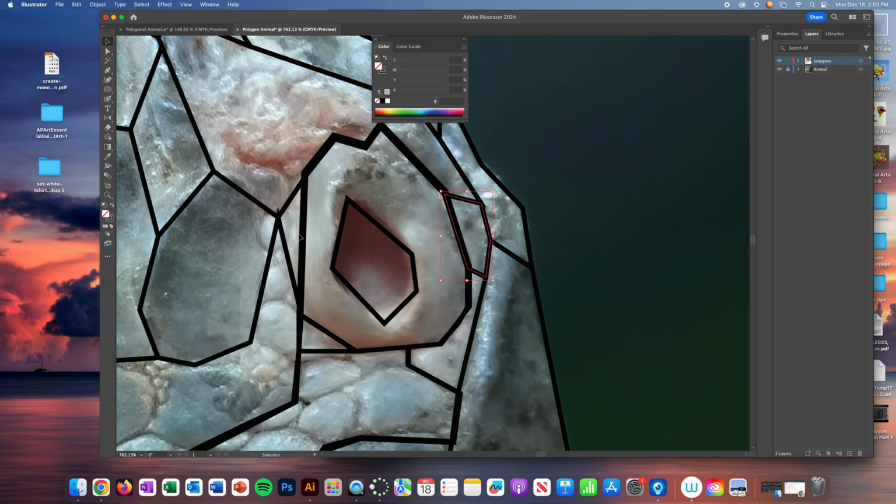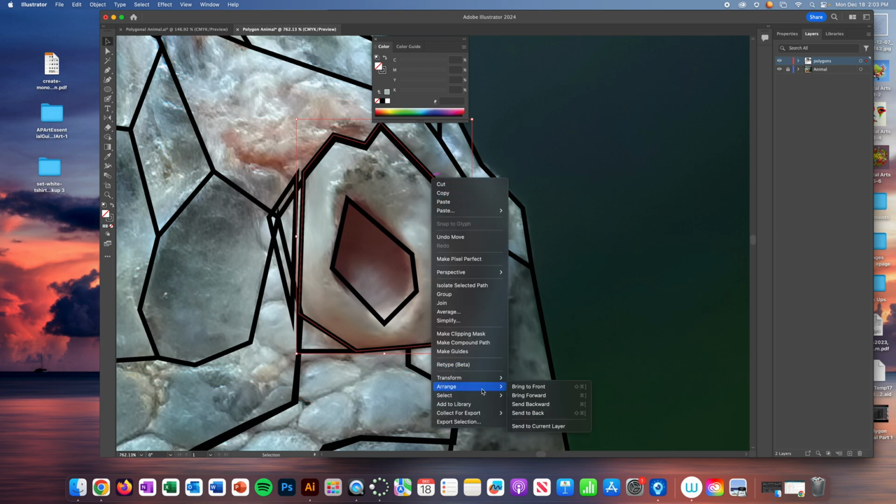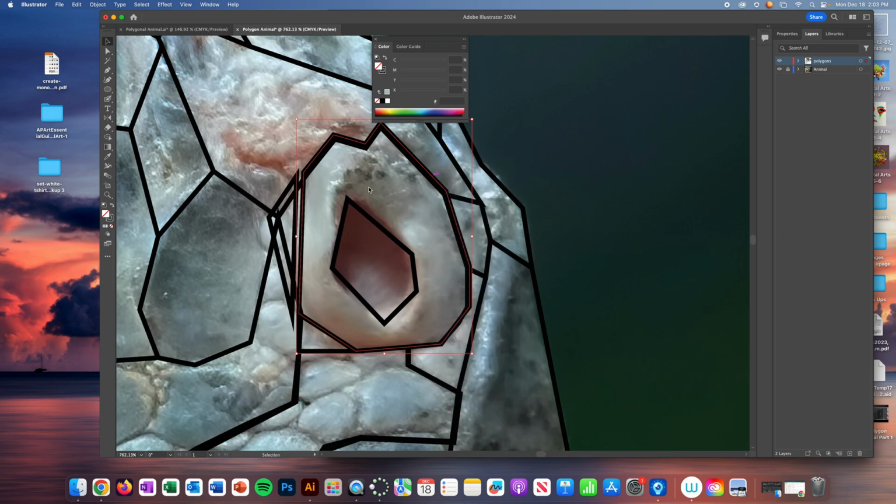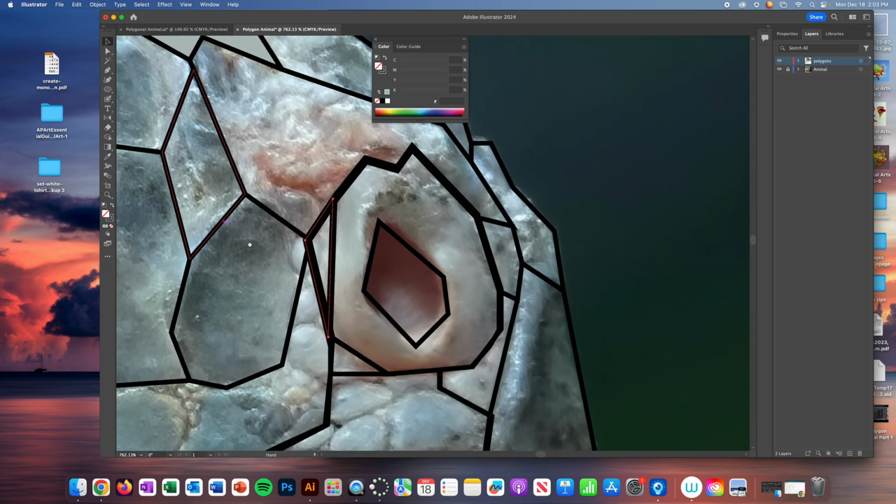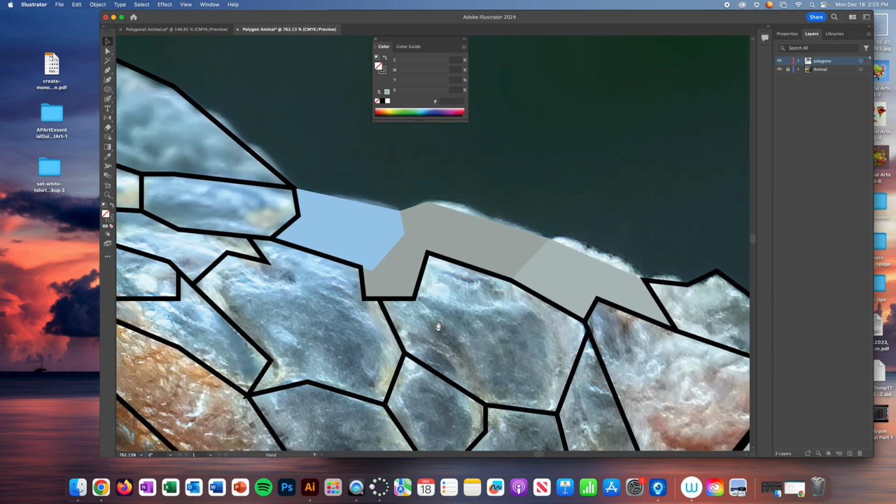So here I do have a shape. It's just hard to find because there we go. Okay, I redrew this shape, but when I redrew it, it was on top of this one. I just simply right click, arrange, and send to back so that it will go behind the nostril and then it will sit there.